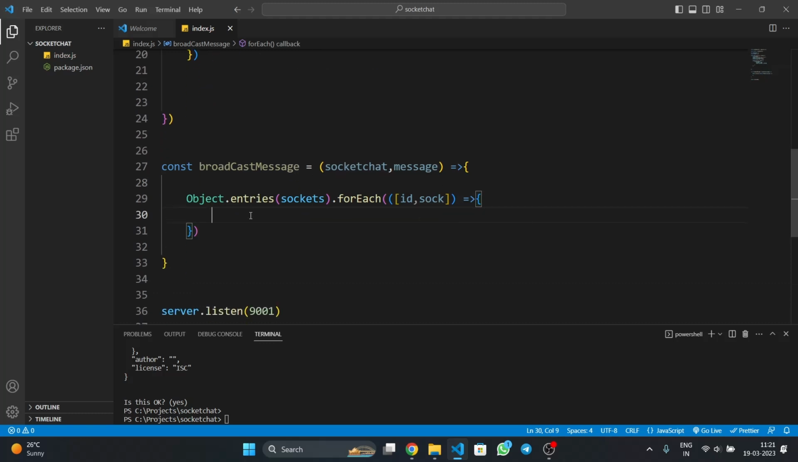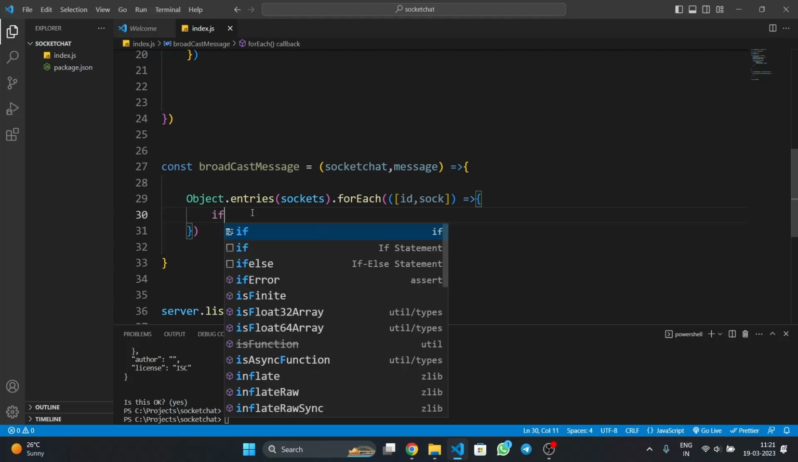Then what we want to do is send this message to every client except the current client. When I am sending the message, I do not want to get the message myself, right? I only want to get the message to others. So we have to check.